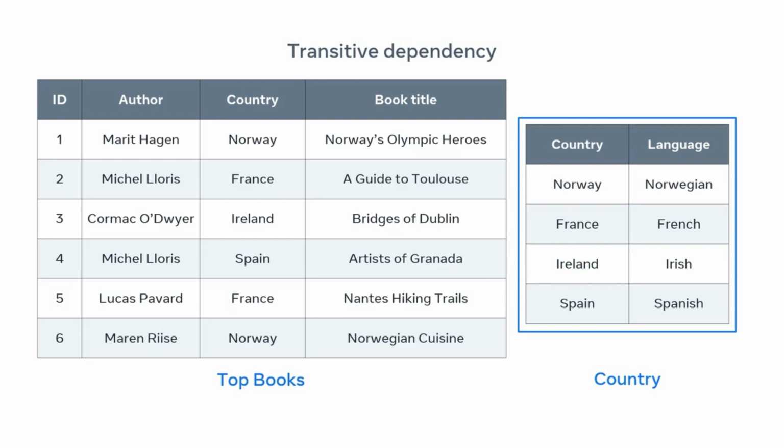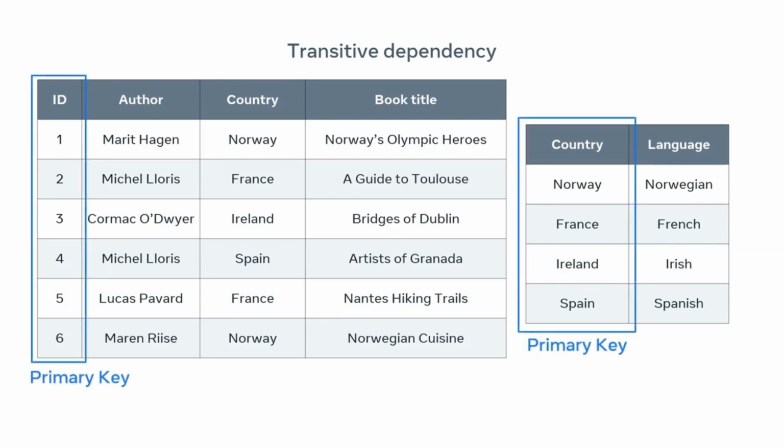And there's no need for a language column within the top books table. Stating the country is enough to determine the language. And most importantly, all non-key attributes are determined only by the primary key in each table. This means that my table now meets the requirements of 3NF. You should now know how to design a database in third normal form, and you should also be able to explain the concept of transitive dependency.